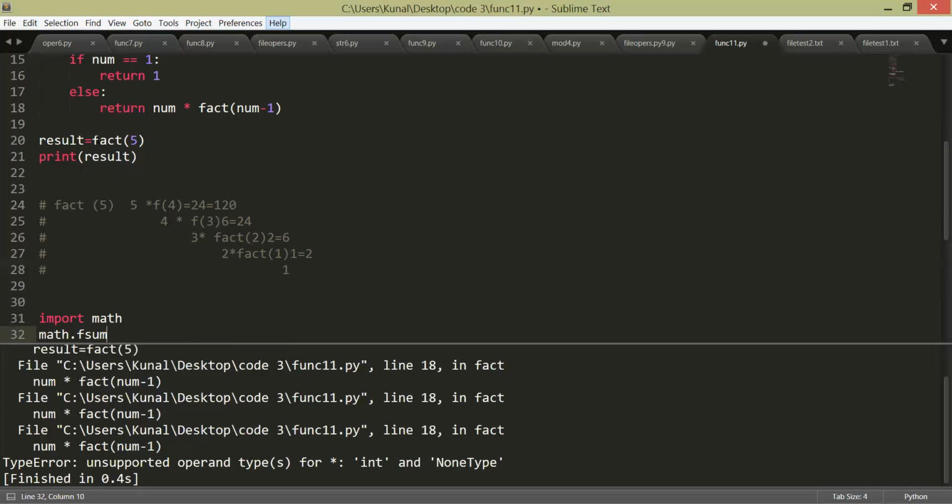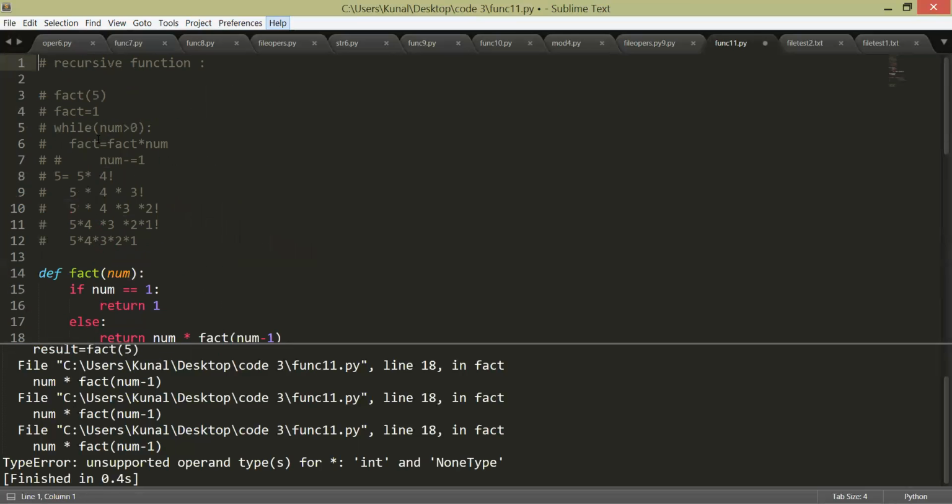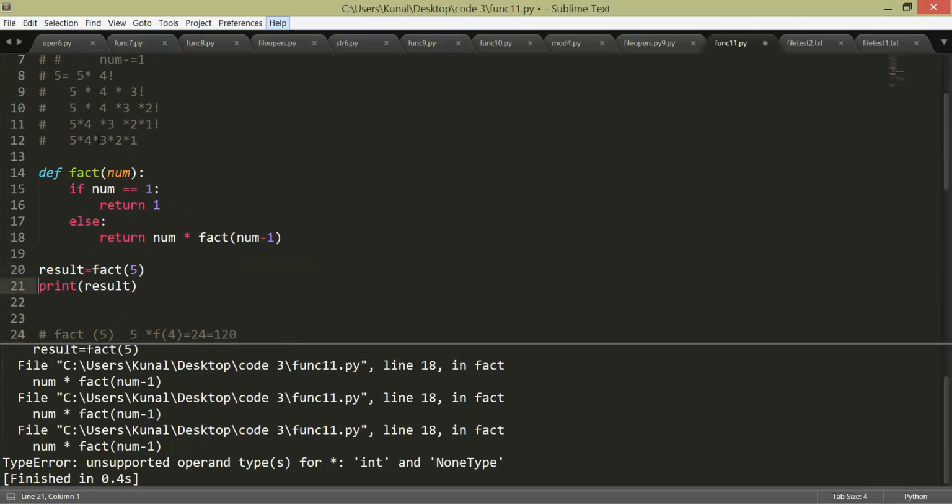So these are the functions defined in the math module, right? And when I used to do help of math, it will show me all the functions available and the entire documentation, right? So same thing we will do. Let's consider I have a factorial function which returns me the result, right? Now this is defined in one file, that is func11, right?